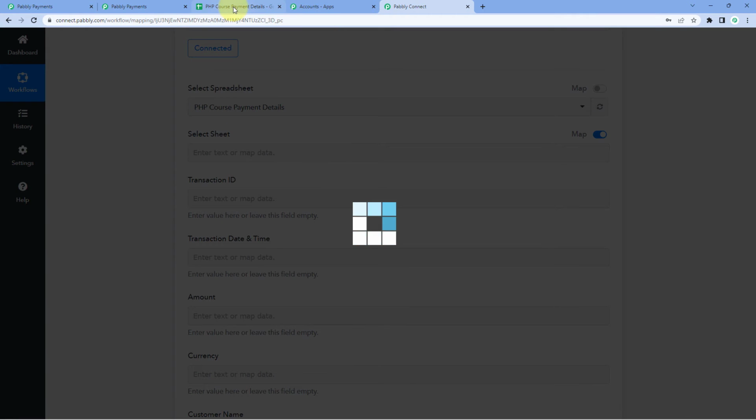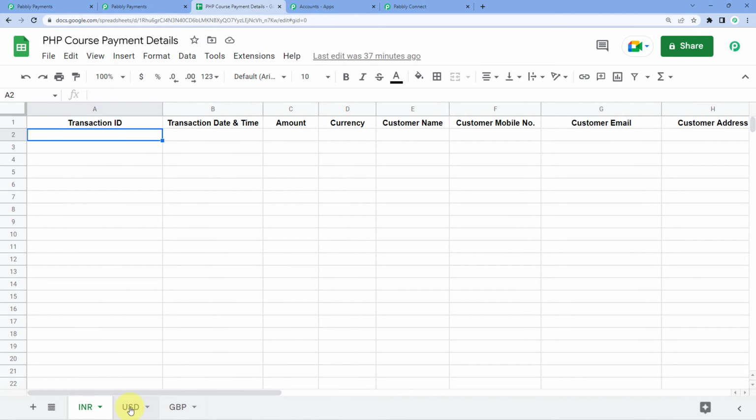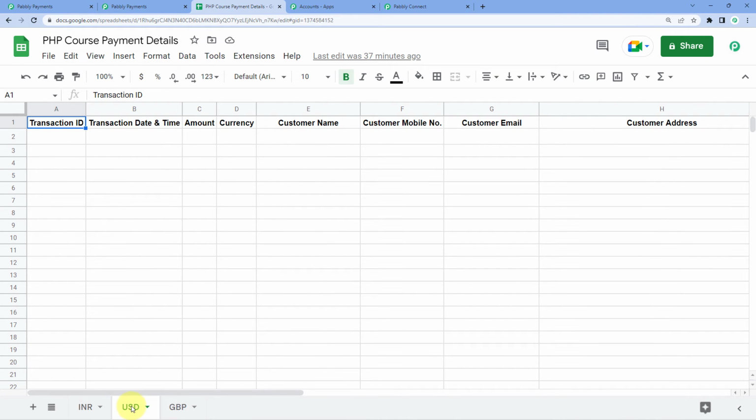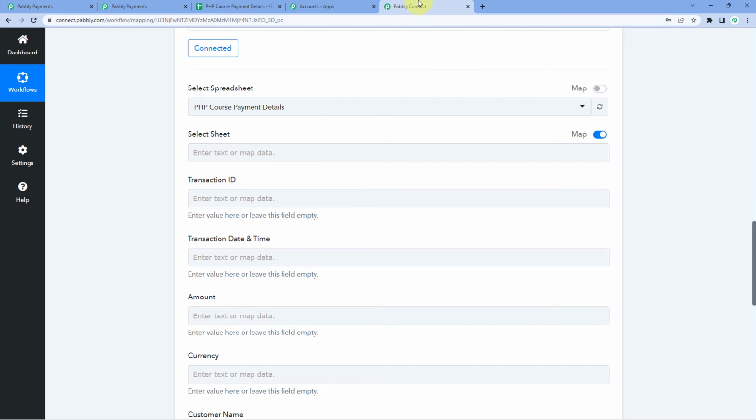As you will notice, I have named the sheet with the currency code. For the Indian rupees, I have named this sheet INR. I have named this sheet of US dollar as USD. And for this pound sheet, I have named it GBP. So I have named each sheet with its currency code.